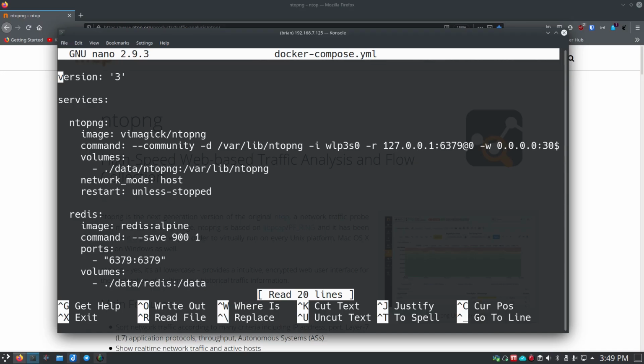Now yours will be empty, but in my show notes I'm going to have this where you can copy it and paste it instead of having to type it all by hand. But I want to go through the file anyway so you have a chance to look at it. If we look here, it's version 3 of Docker Compose, and then the service is NTopNG, and here's the image that we're going to be pulling down. Then the command is we're going to use the community version, and it's going to run as a daemon.